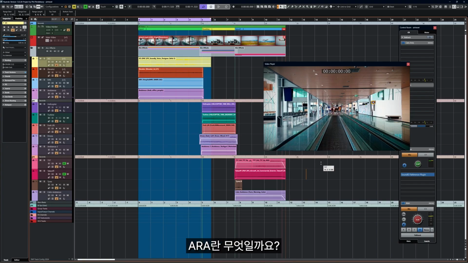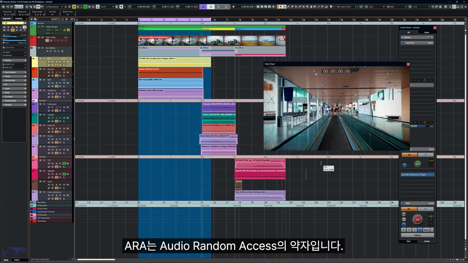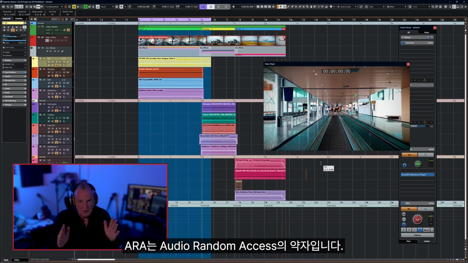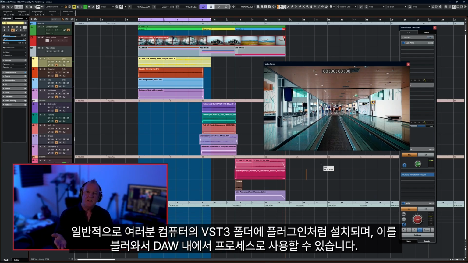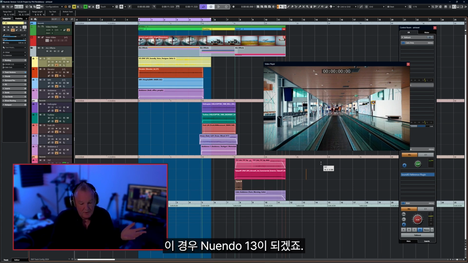So what is ARA? Well, the initials stand for Audio Random Access. It's basically like a plugin. I always say a plugin on steroids, but it will install itself usually like a plugin into the VST3 folder on your computer, whatever it might be. You can then bring it up and use it as a process within your DAW, in this case Nuendo 13.